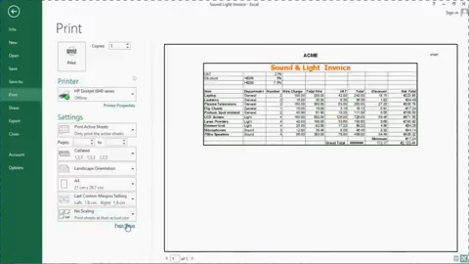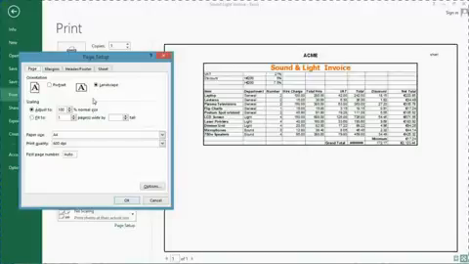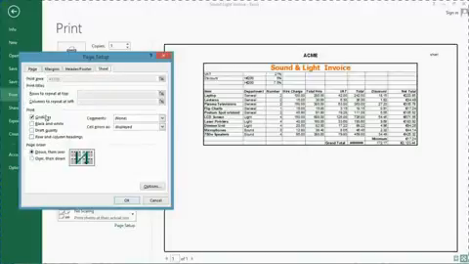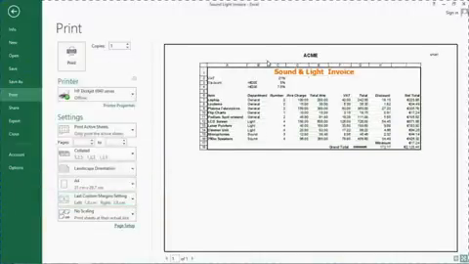Okay, I'll just go to Page Setup here and go to the sheet, take out my grid lines, and this time I'll choose row and column headings and go OK to that. This time my grid lines are going to disappear, but my row and column headings are going to print instead.